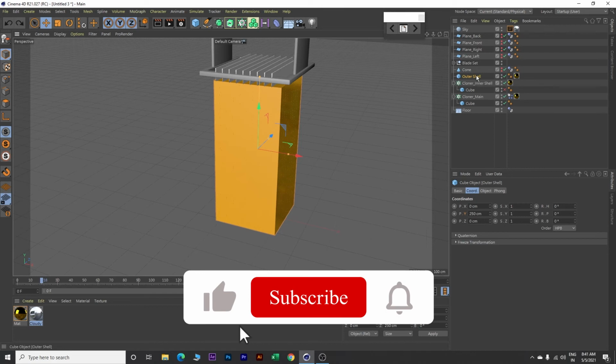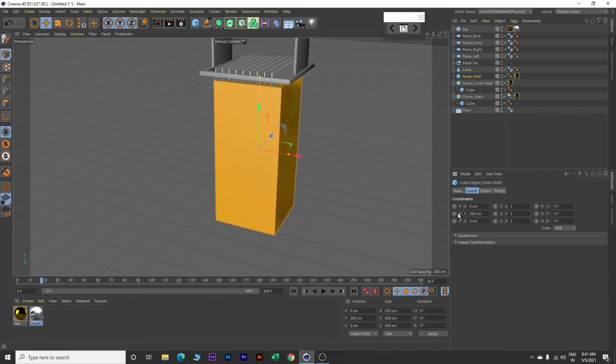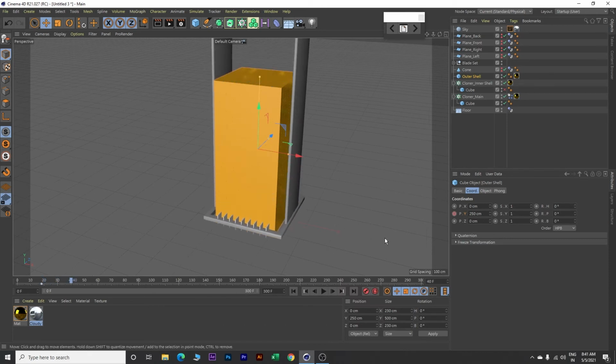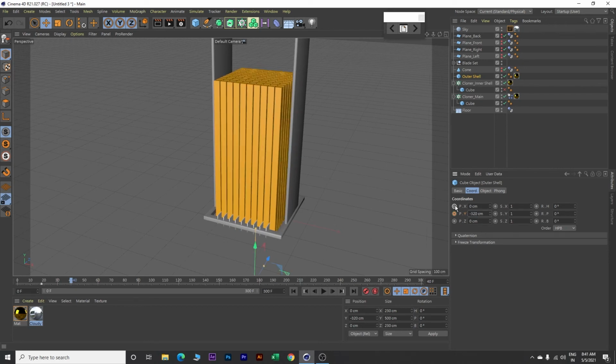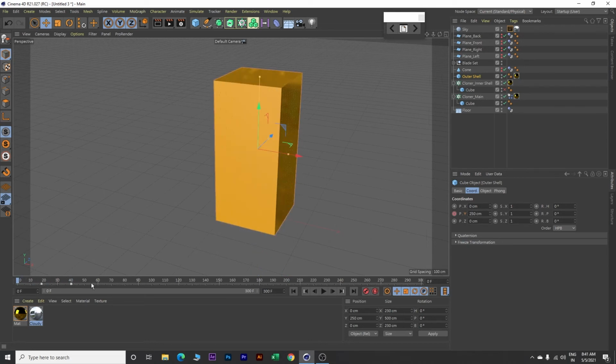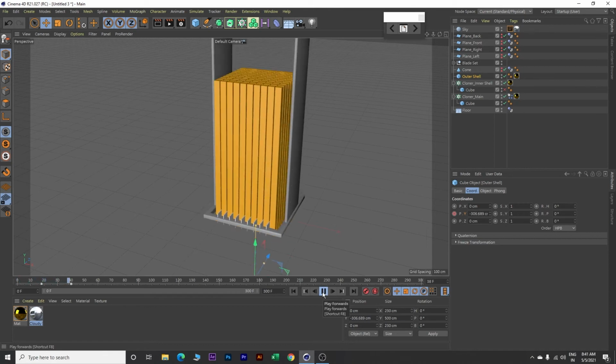Okay, click on this outer shell and then go to coordinates and drop a keyframe on position Y, which is 250, and then I will go to frame number 40 and here I will change position Y to -320 and I will drop a keyframe. Now let's see how our animation looks like. So go to frame 0 and play it. Okay, so this looks good.